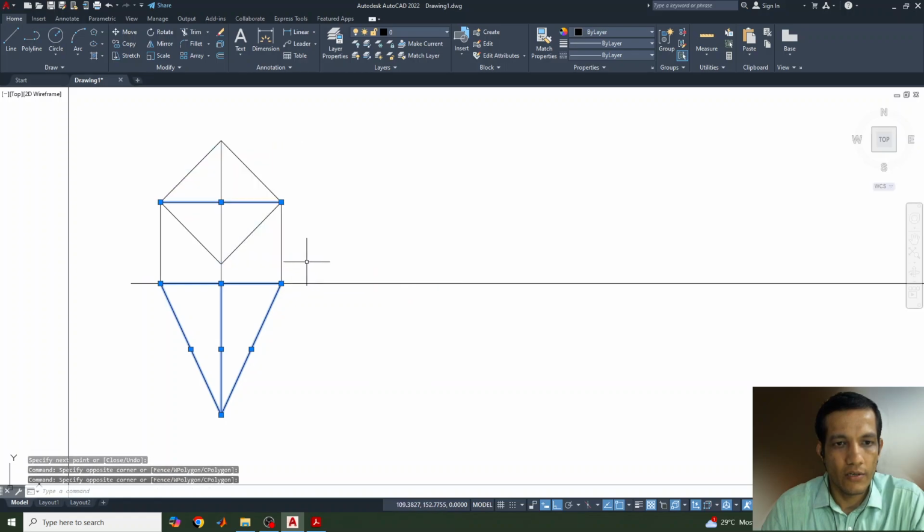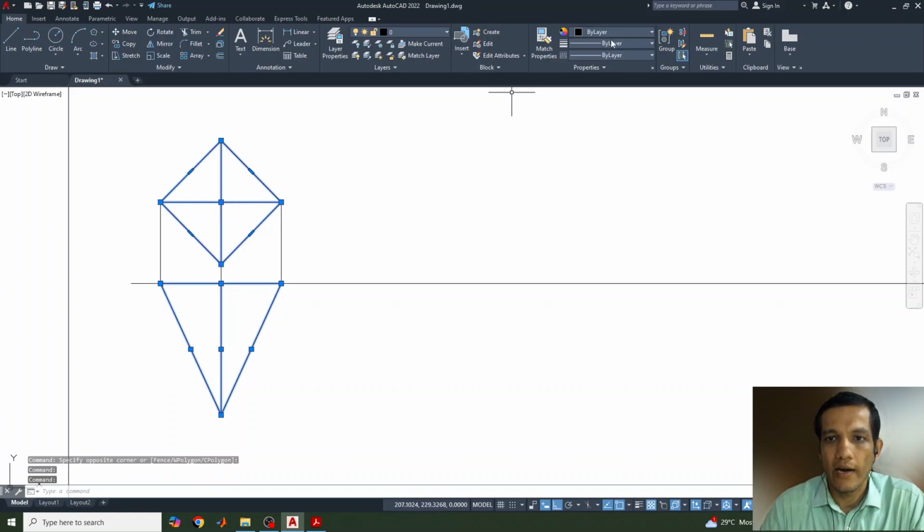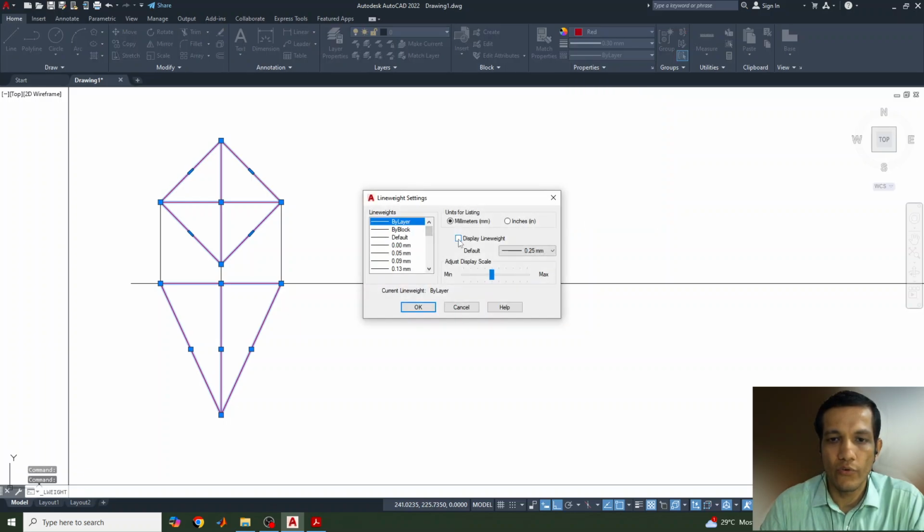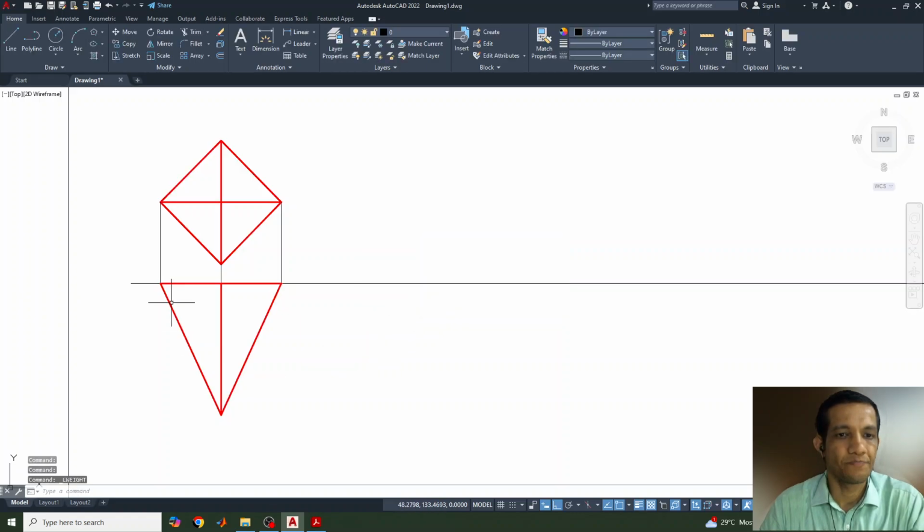Okay, so this is how I have completed the front view and top view of the object. Here not everything is selected, so I need to select all, and I can change the color of this, and I can increase the thickness of this object also. After changing the thickness, it was not highlighted, so I'll go for the line width setting. I'll click on display line width, OK.